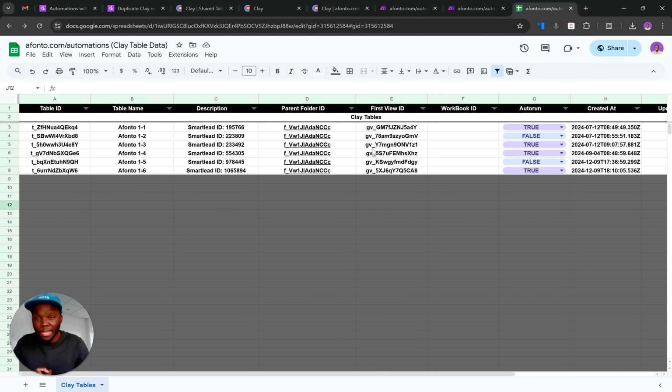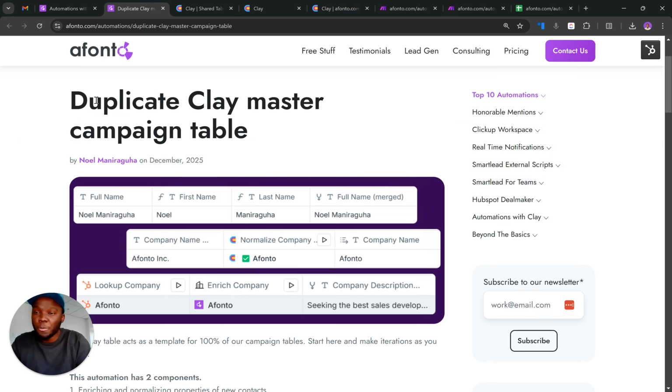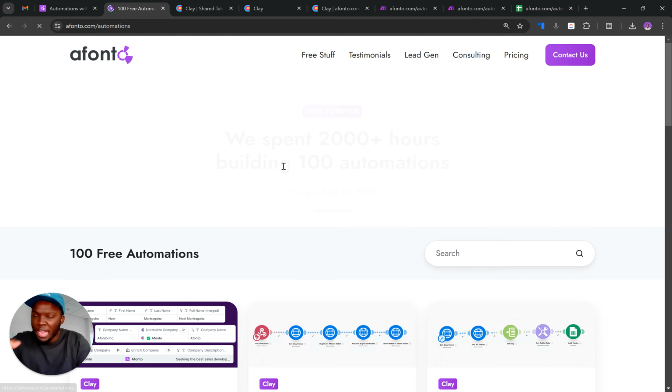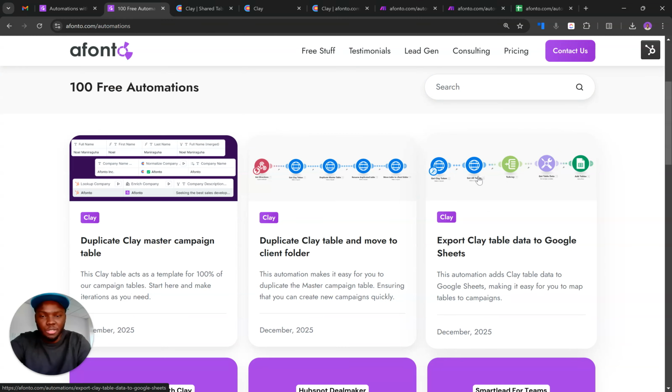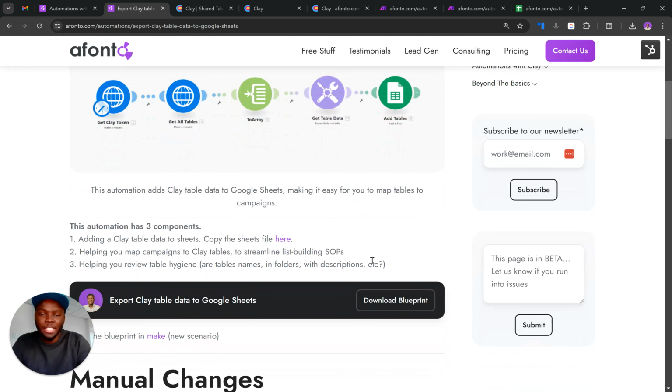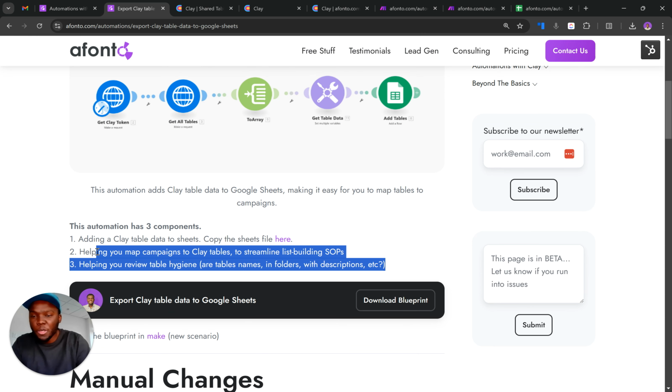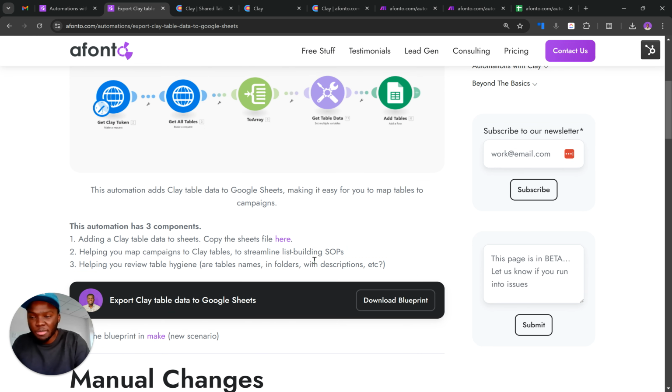Where this comes into play is in several ways. One, we can just use it simply as a way to keep track of how everything is going. We can actually go into the automation itself, and I do give some of the components here. So let's go to export Clay table data. As you can see, I explain how this might come into play, helping you manage Clay tables, streamline list building SOPs, and it can also help you review table hygiene. Are the tables named in folders with descriptions, all of that stuff.